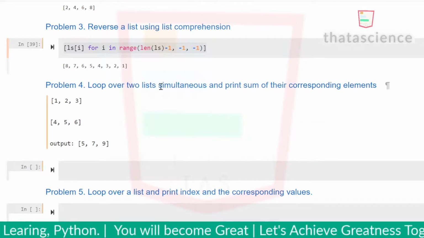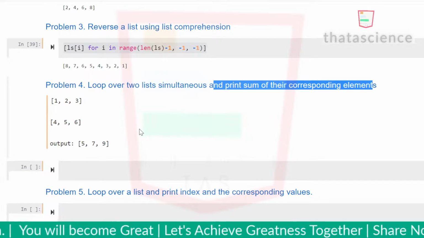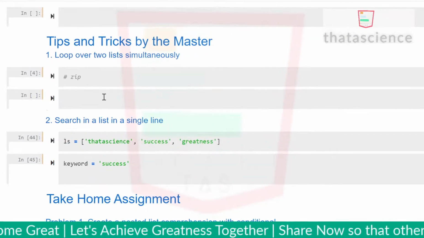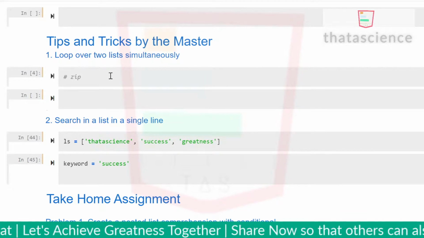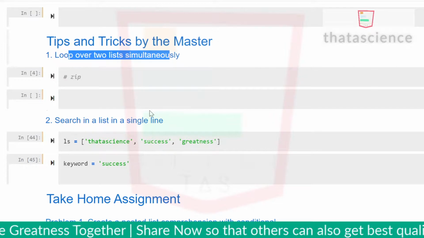Loop over two lists simultaneously and print the sum of their corresponding elements. We will come to this problem after I tell you the tips and tricks. So let's move on to the tips and tricks by the master. Loop over two lists simultaneously. How can I loop over two lists simultaneously?